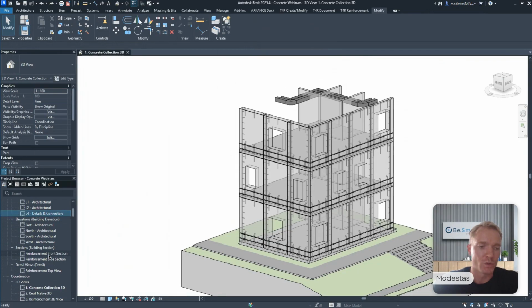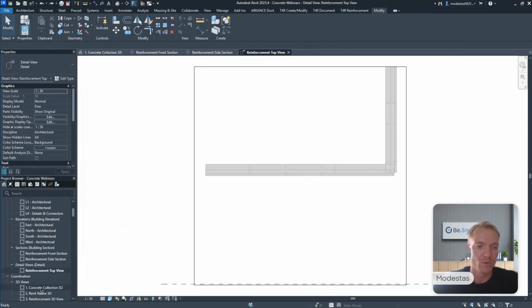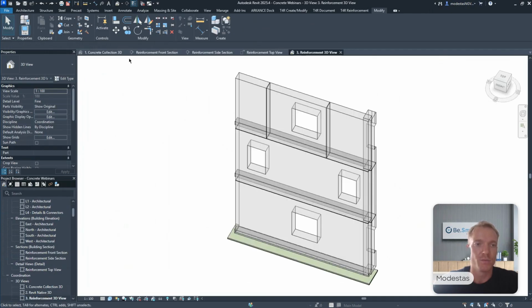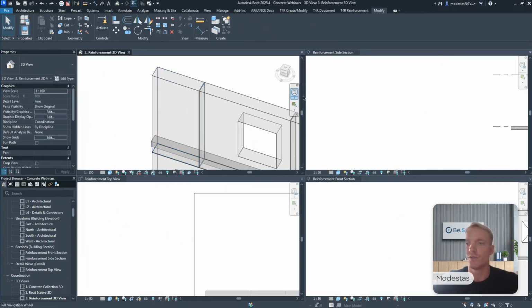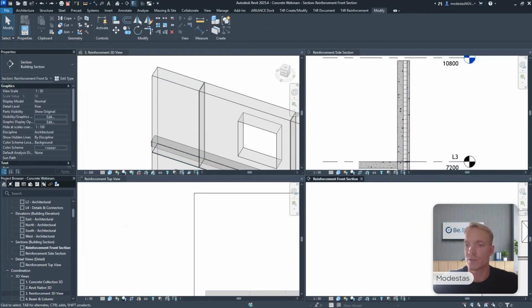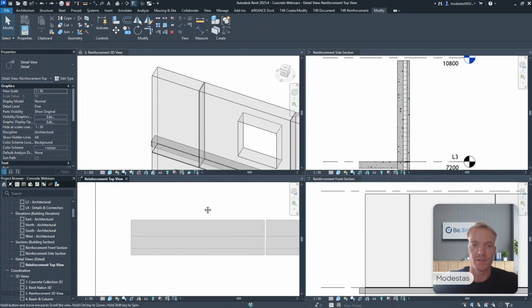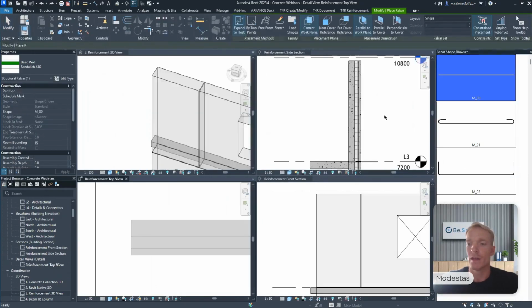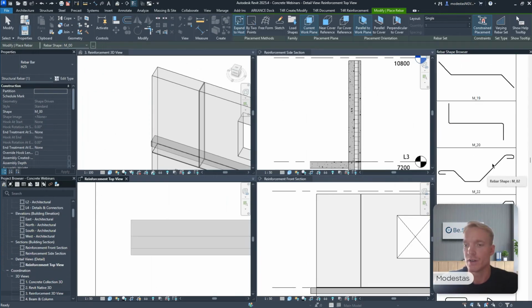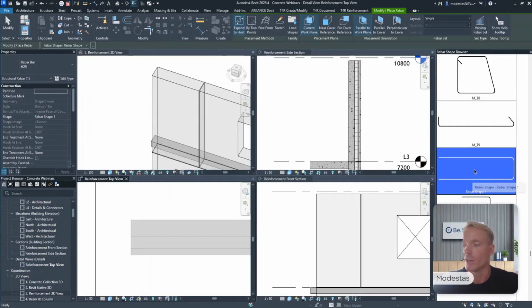So I have some additional views: reinforcement front section, side section, top view, and let's open up this 3D view. Maybe let's split them up like that. So I have the 3D view, side section, and front view over here, and top view over here. So the first step is to go to the structure and select rebar. Now you have to choose a rebar shape, and I'm going to start things off using horizontal rebars using U shape. This is the one that I'm looking for.